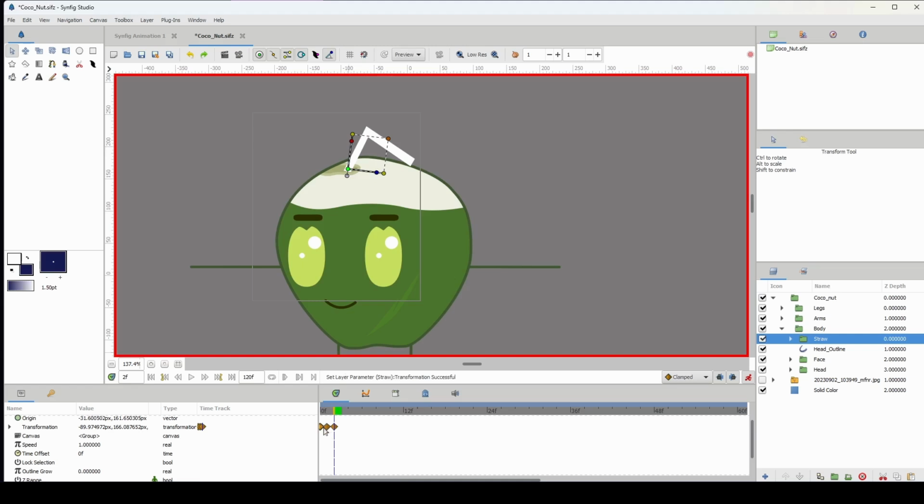So I'm just going to hold down the shift key and duplicate that entire keyframe there so that we have all of those keyframes inside there. And let me move this back here.